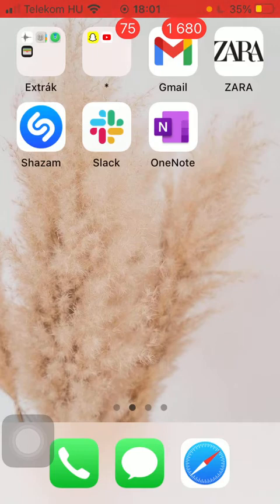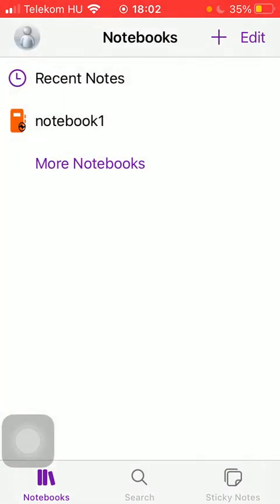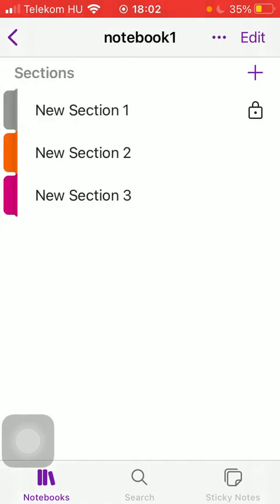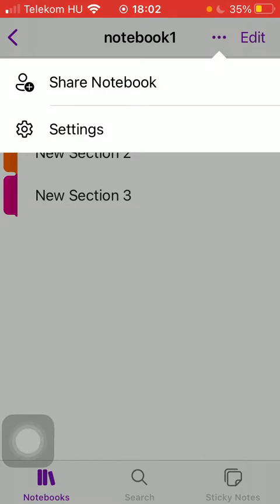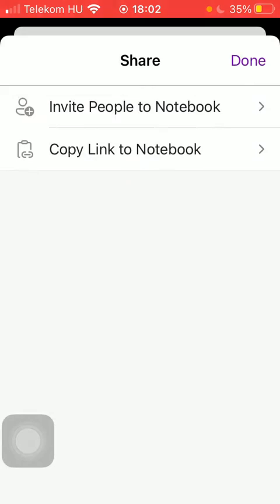First of all, open the application on your phone. After that, click on the notebooks icon down below, which is the first option. Now select a notebook from your list, click on the relevant one, and then you should tap on the three dots icon in the right side of the screen. Then click on Share Notebook, and as you can see, you have two options here. Either you can invite people to your notebook or copy the link that will direct people to your notebook. So click on the relevant one.